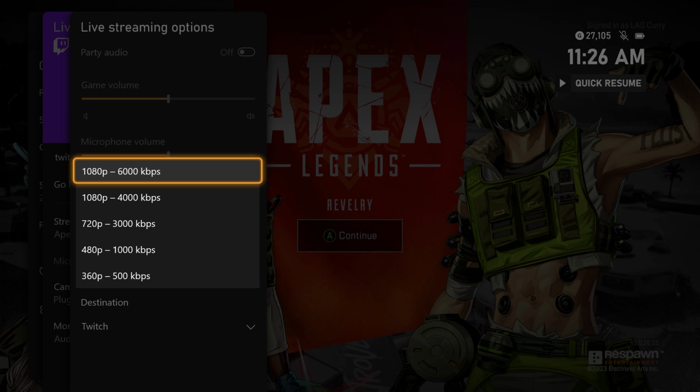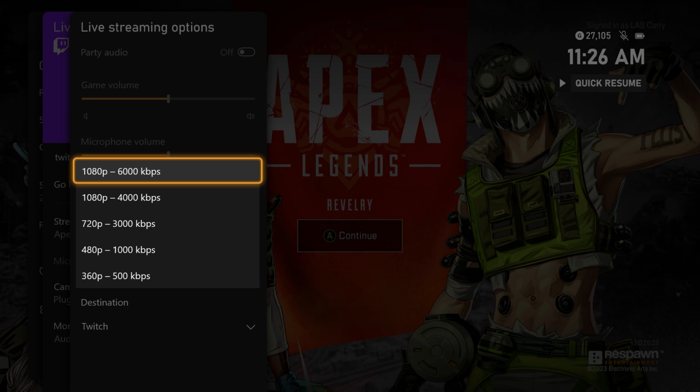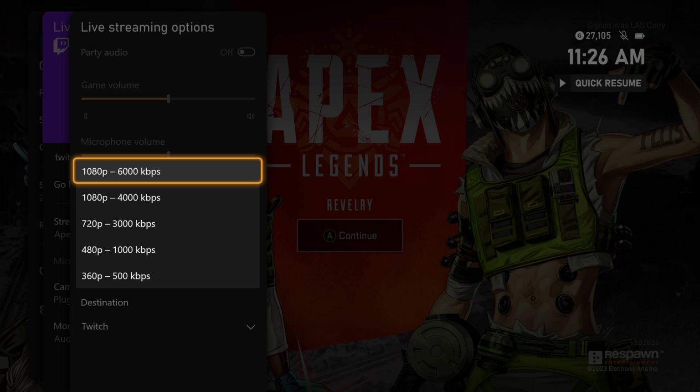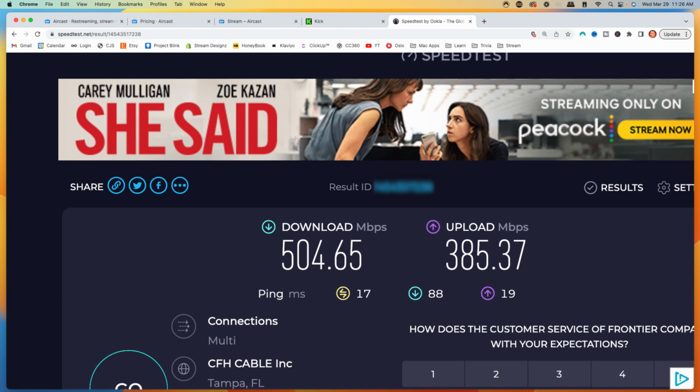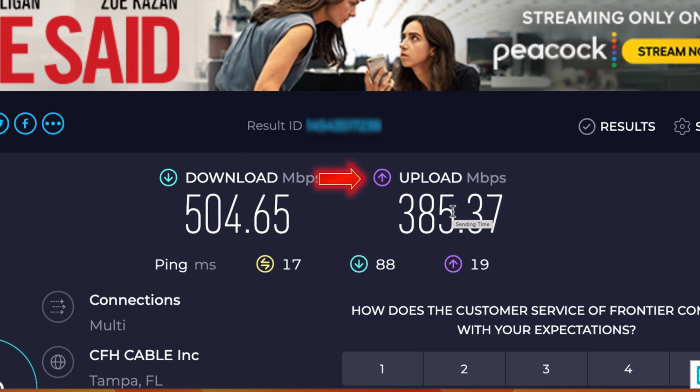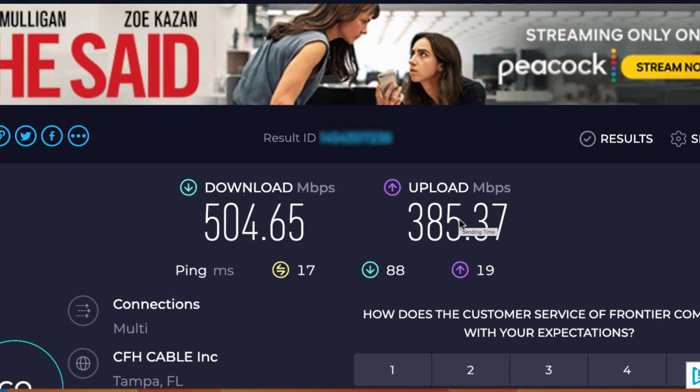Now, how do you determine what you can utilize here? You want to go to speedtest.net, and you can do this directly inside of the browser on your Xbox, on a computer or on a mobile device. It's going to look something like this, where it's going to give you your download and your upload. The upload is what truly matters. And if you have at least 12 upload or higher, you're able to utilize the 6,000 option that you see on your Xbox.